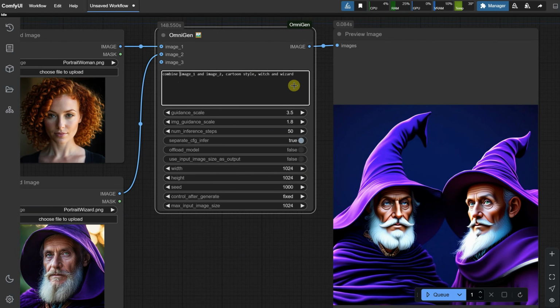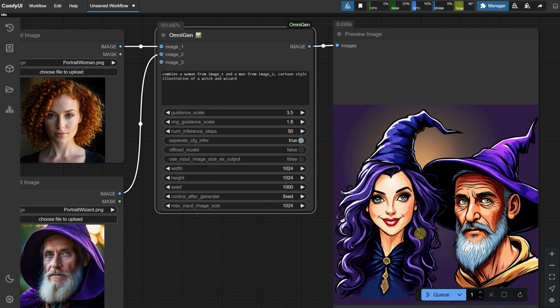Let's make the prompt clearer so it can understand that image one is a woman and image two is a wizard. Let's try again. Yes, we got a woman now, but the hair color also got mixed up. Let's make it even clearer that the woman has red hair, and maybe we can try a different style too.